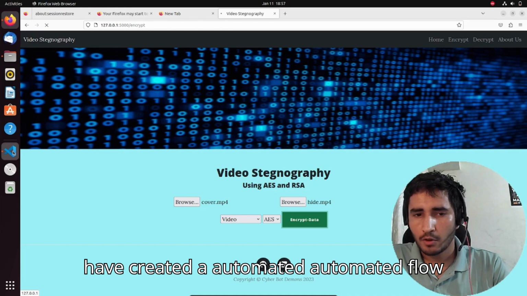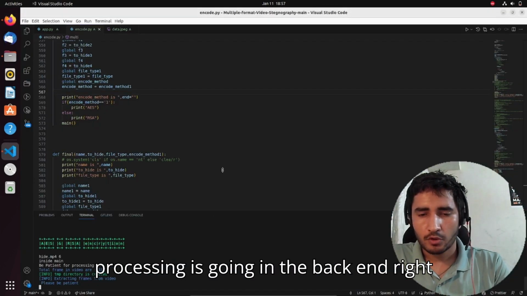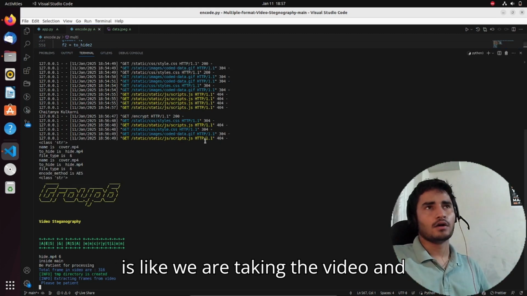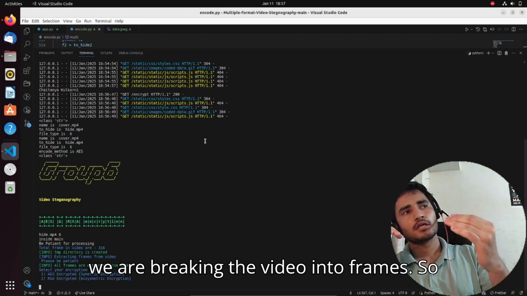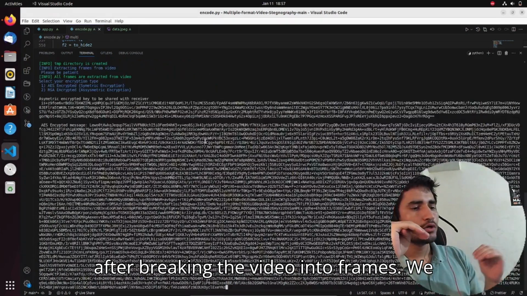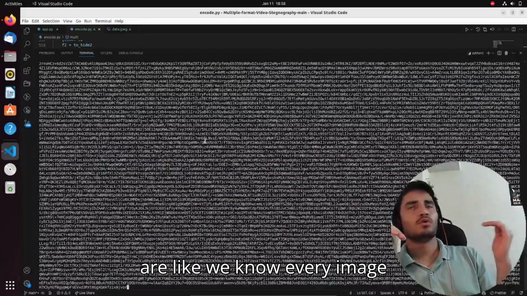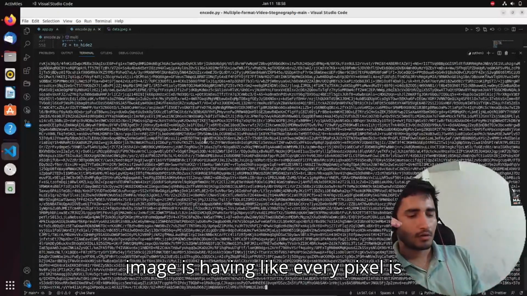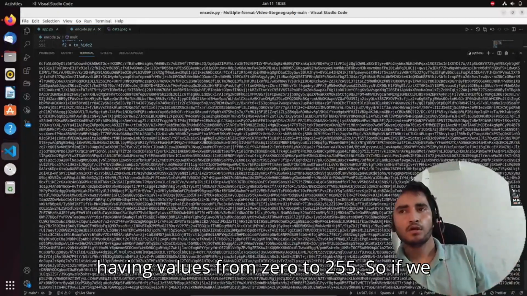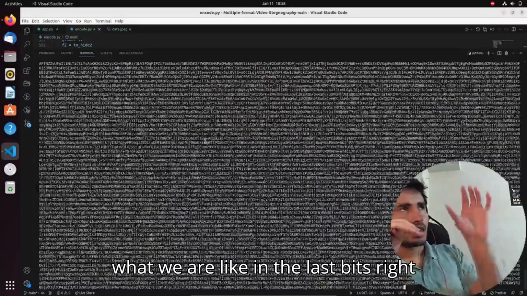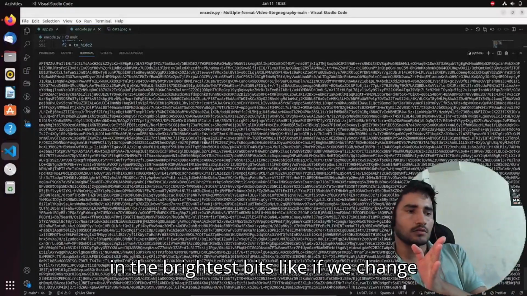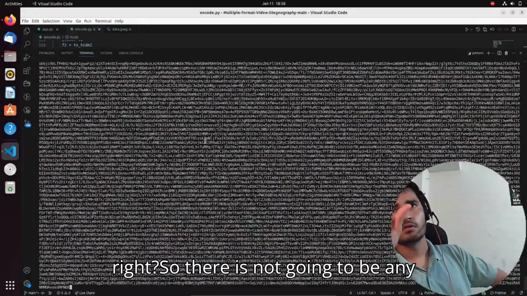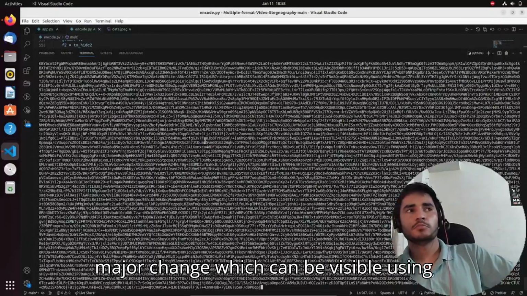We have created an automated flow where you will see some processing going on in the backend. Behind the scenes, we are taking the video and breaking it into frames. Every image contains pixel values, right? Every pixel has values from 0 to 255. What we are doing in this project is, in the last bits, the brightest bits, if we change a few bits from the last, like 240 to 255, there is not going to be any major change visible to the naked eye.